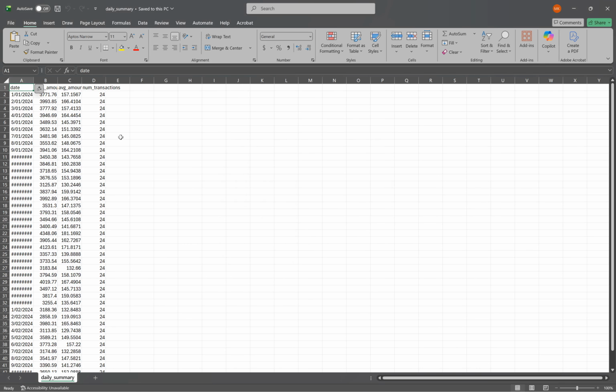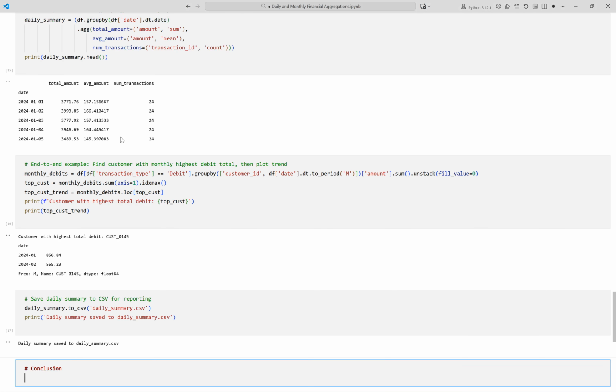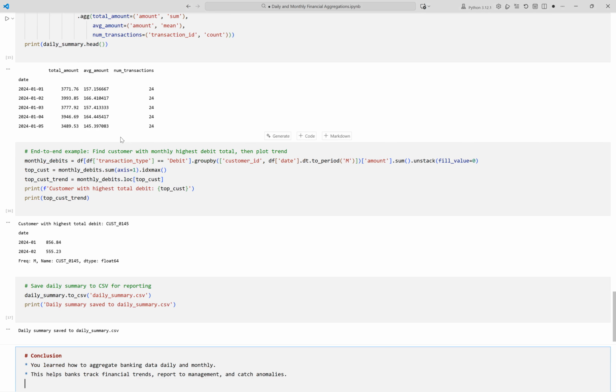Conclusion: you learned how to aggregate banking data daily and monthly. This helps banks track financial trends, report to management, and catch anomalies. Practice chaining groupby and resample for all your real banking analytics.